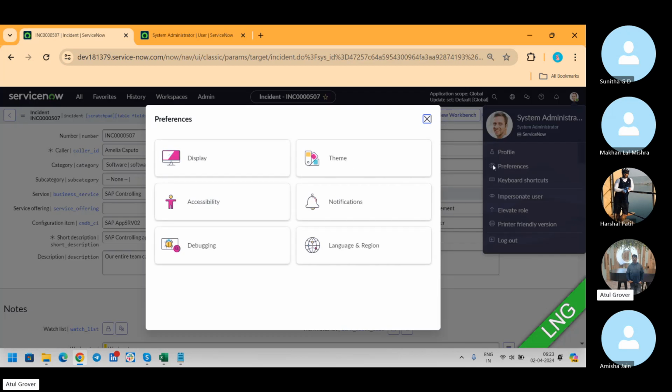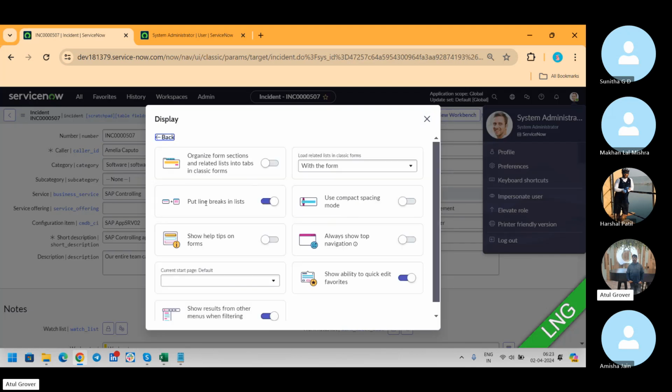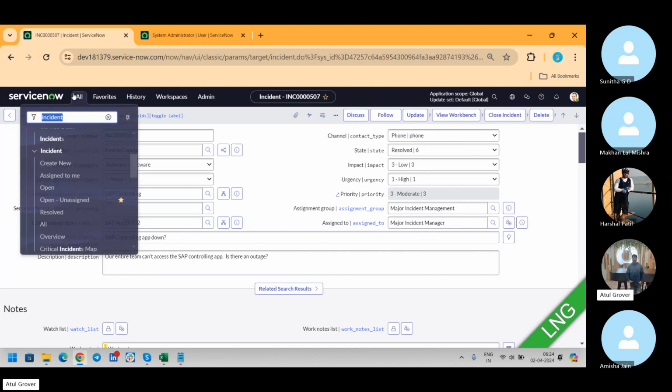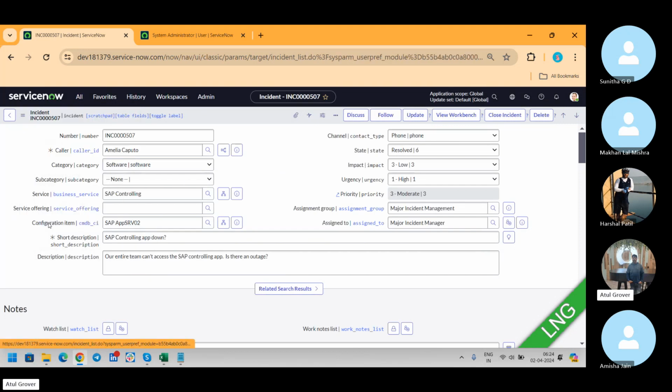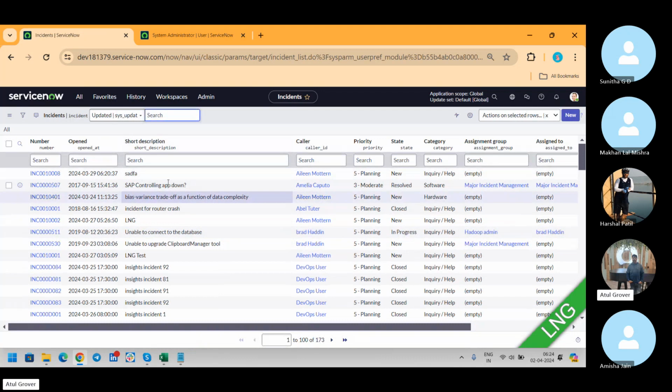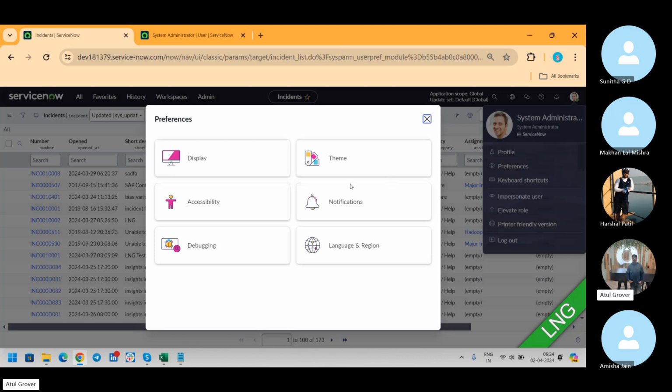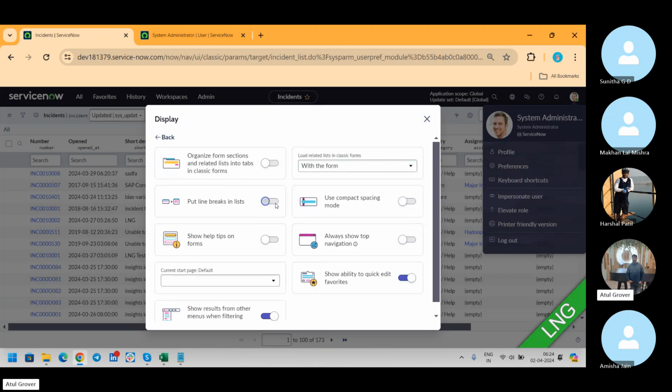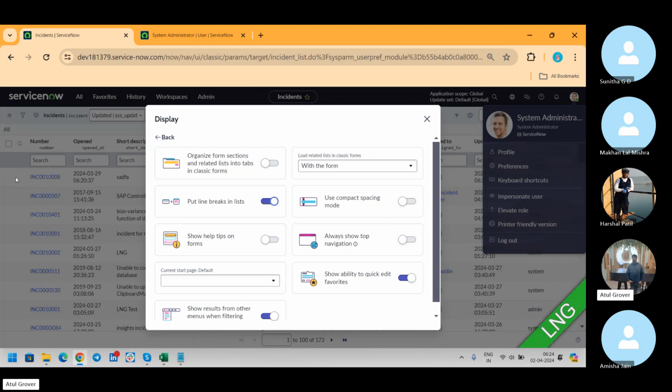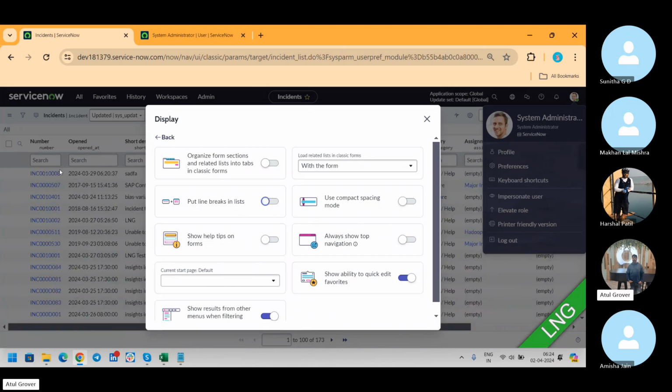Then put the break lines in the list. I don't understand where this is, but I think it is something here in the list. Open this and let's open this all. This, breakpoints in the list. If I enable it, see, the boxes became big, right? If you make it small, it will be like this.